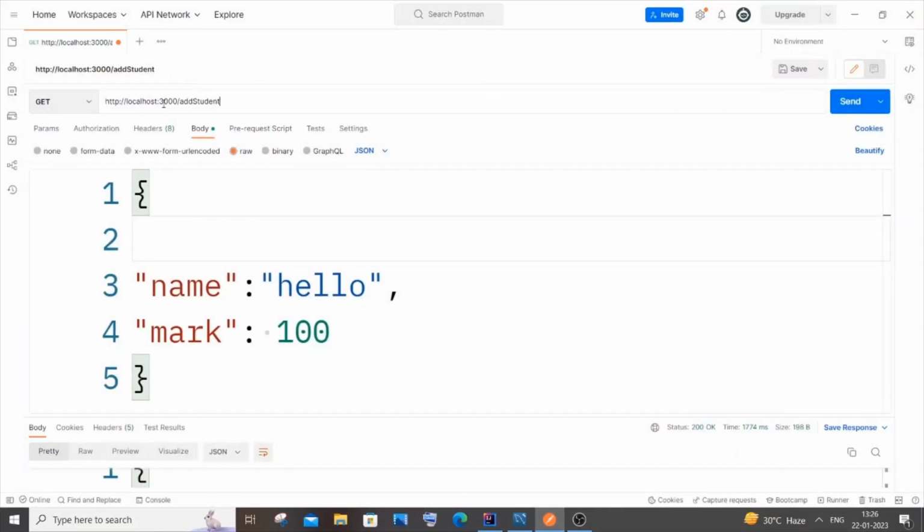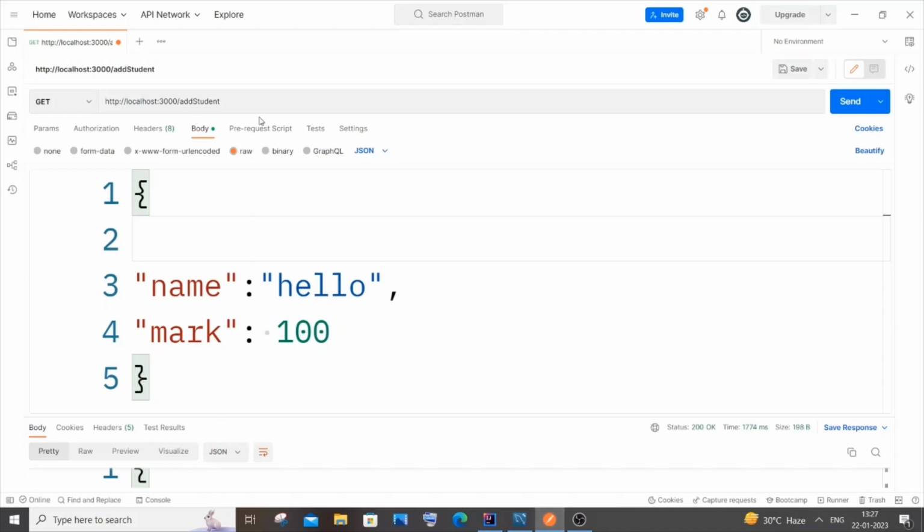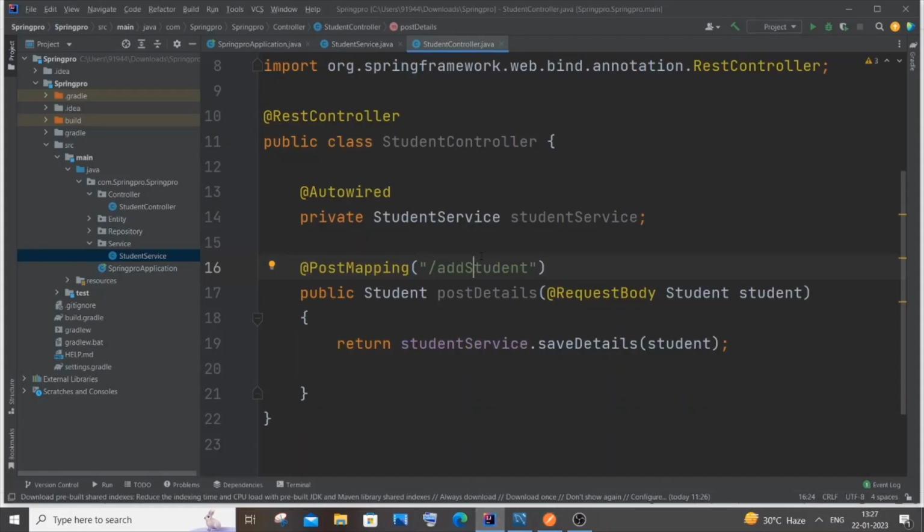So we'll be adding the localhost, the student path. After that, we will have JSON data, and whenever we hit send, this particular path /student will be hit. After hitting that, it will come over here. This path will check whether we have this add student path. The path that we have sent in Postman matches with this path, so it will come over here, and we have the request body annotation with the student object.